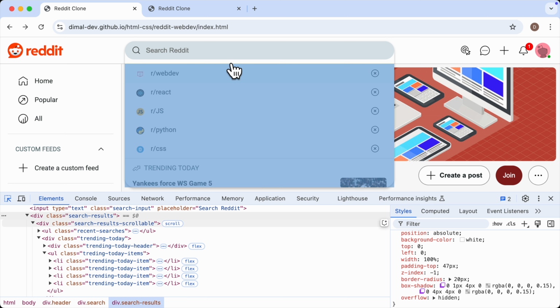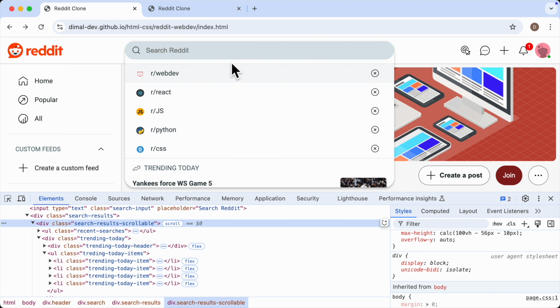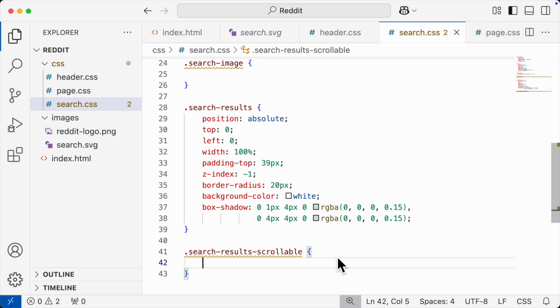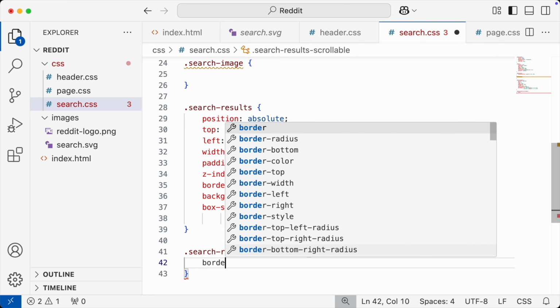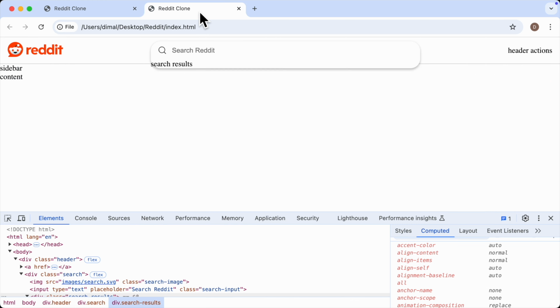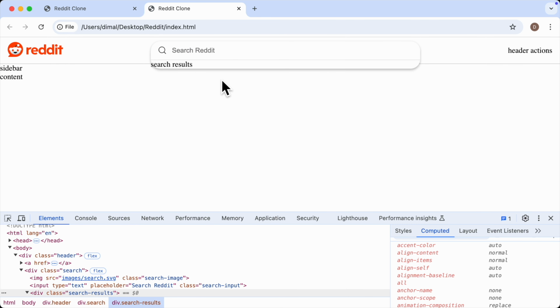So I'm going to inspect this to get the value. There it is. I will copy this border top value from here. And then here we'll write border top and paste the value. And this should look like this. There is our border, and next let's move it down to match the header line.